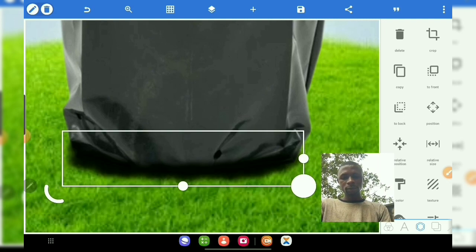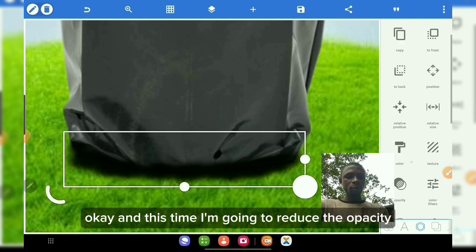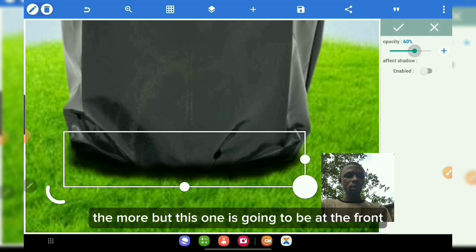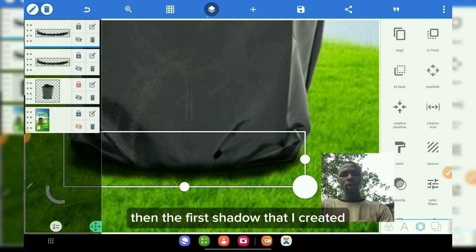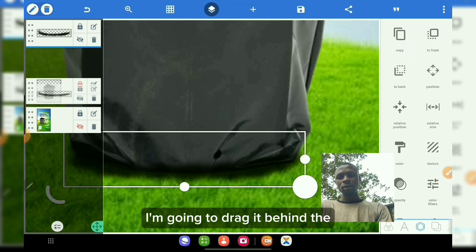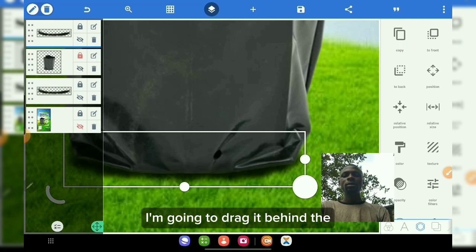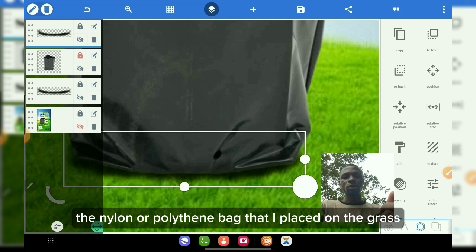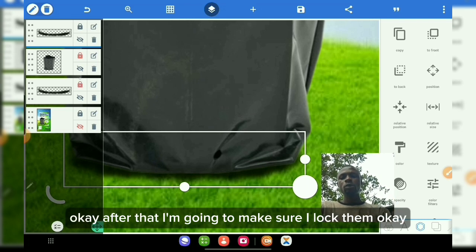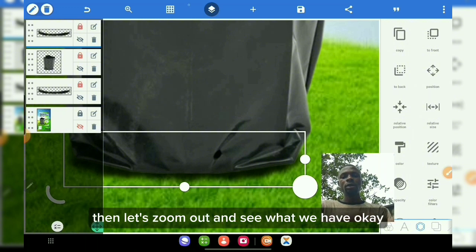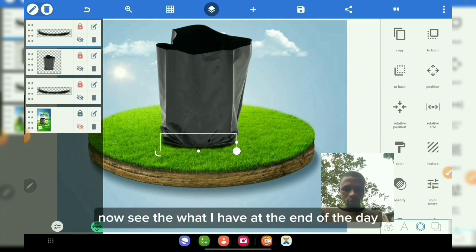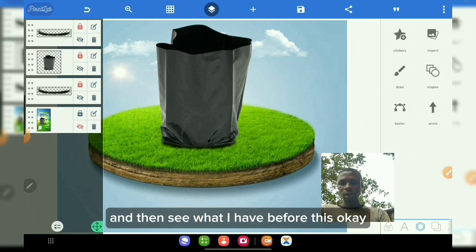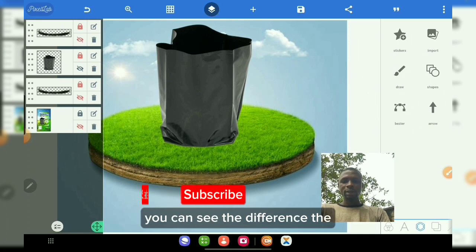This time I'm going to reduce the opacity more, but this one is going to be at the front and the other one at the back. Select it. Then the first shadow that I created, I'm going to drag it behind the nylon or polythene bag that I placed on the grass. After that I'm going to make sure I lock them. Then let's zoom out and see what we have. See what I have at the end of the day, and see what I had before this. You can see the difference there.